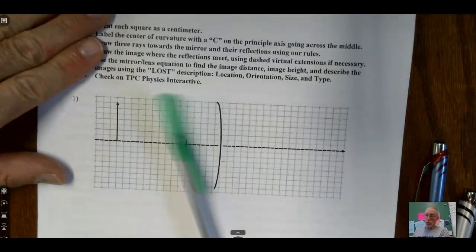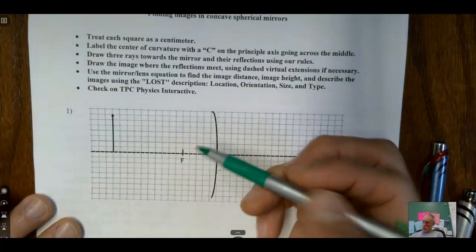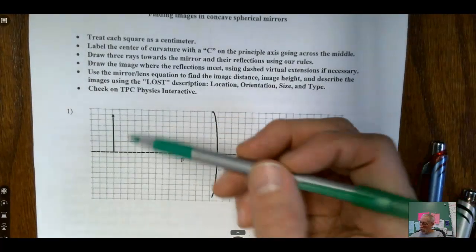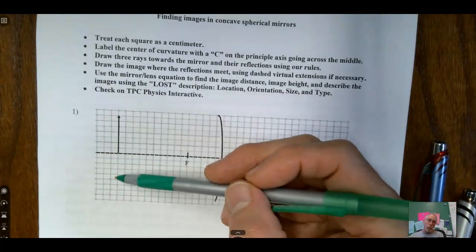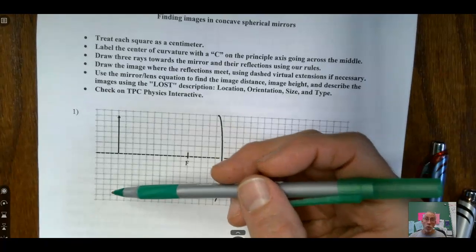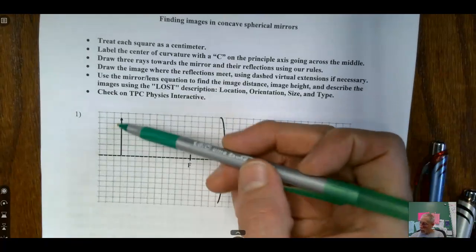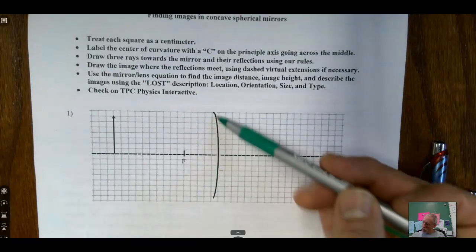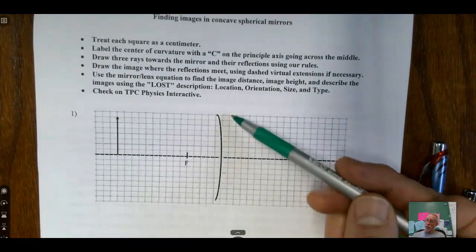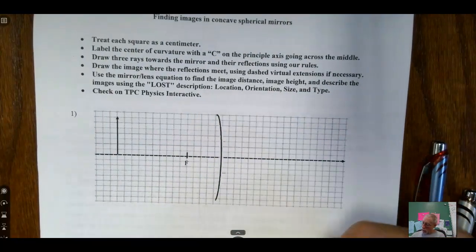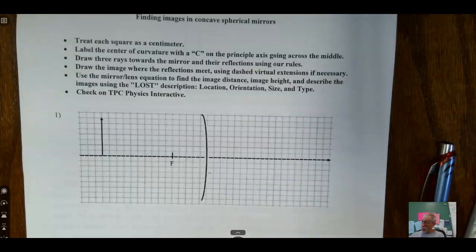So essentially what we're doing is imagining, in this first example, you're just going to draw along with me here. Here's an object. We always use arrows for our objects because they're so easy to draw. You don't have to be an artist. And we've placed it in front of this concave mirror. Now, it's not very curved. I curved it just a little bit. And there's a couple of things that we want to label first.